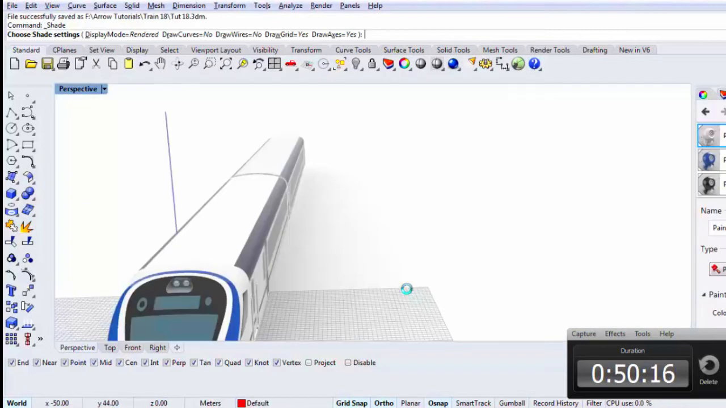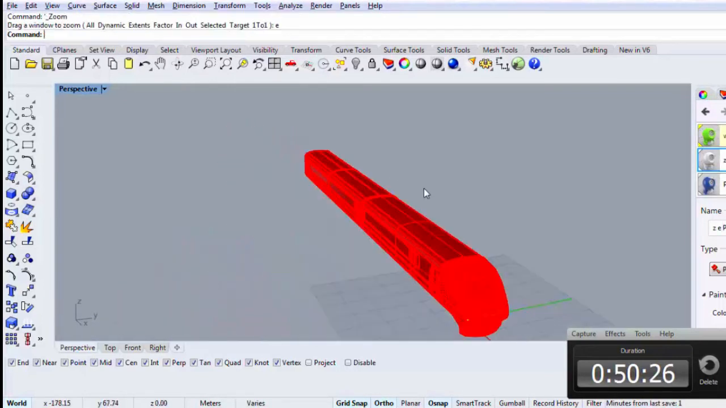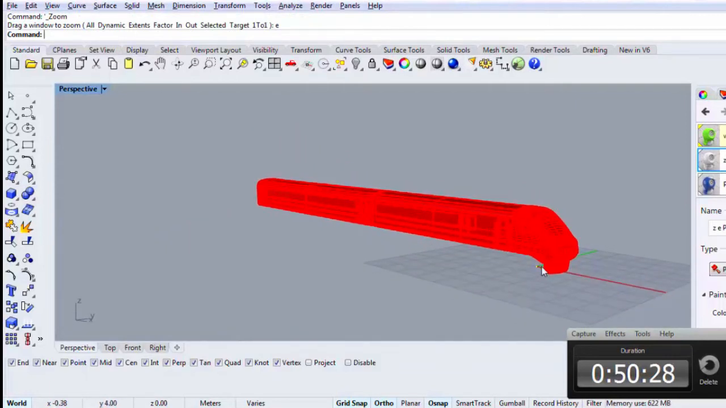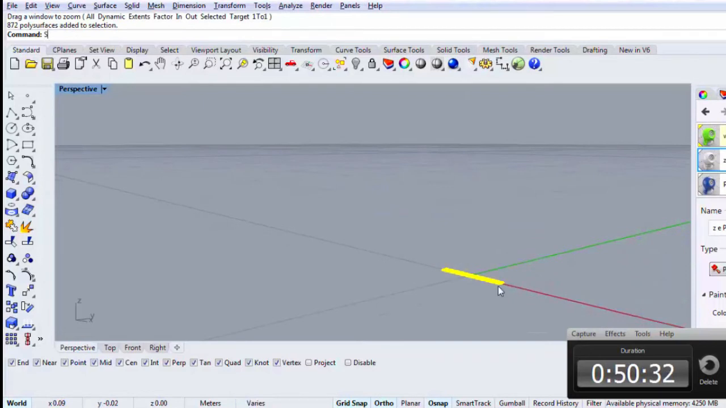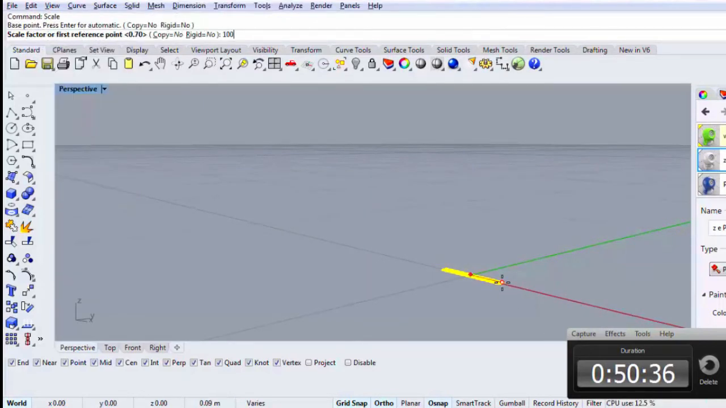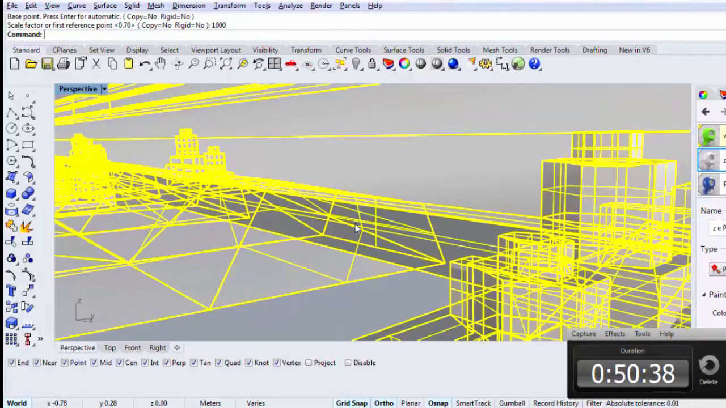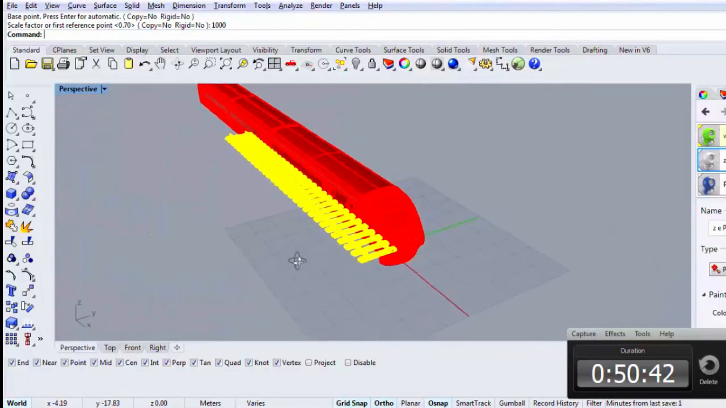One thing we'll do, we'll copy this track and not this carriage because it seems to be very heavy. Okay, I'll just place it over here. I don't know the scale. I guess we have to manage a lot. Oh, the scale is too small. I'll blow it up. Scale by probably 1000.